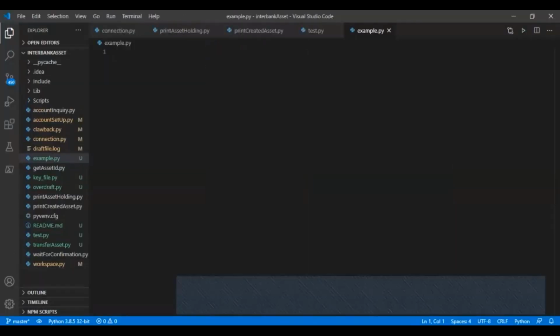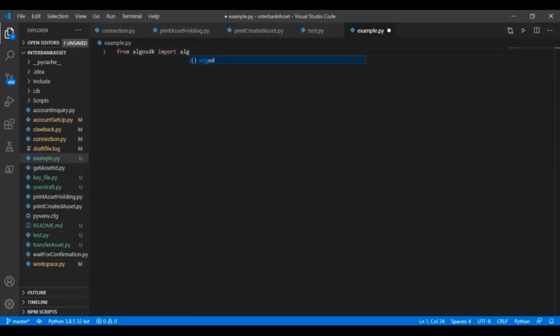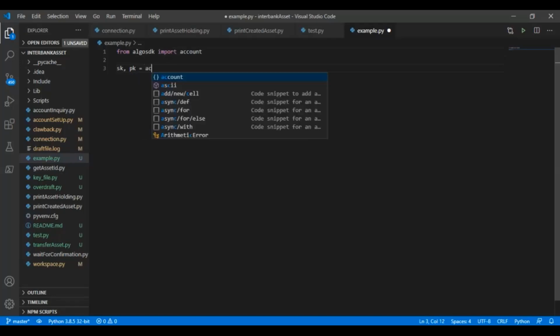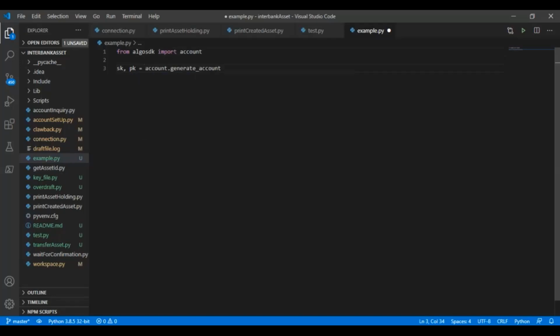You just import, from algosdk import account. So I want to generate an account here now. So just say secret key, public key is equal to account.generate_account. Actually, what this does is that the first variable here represents the secret key, that's the private key.